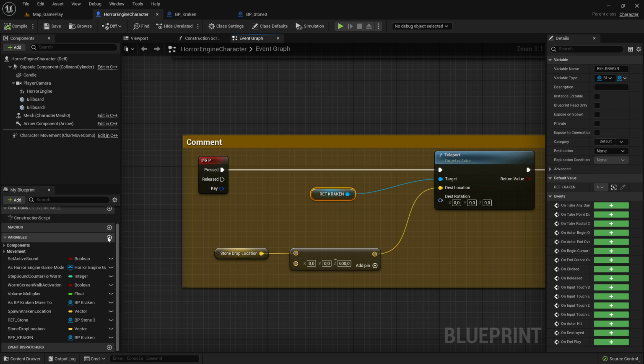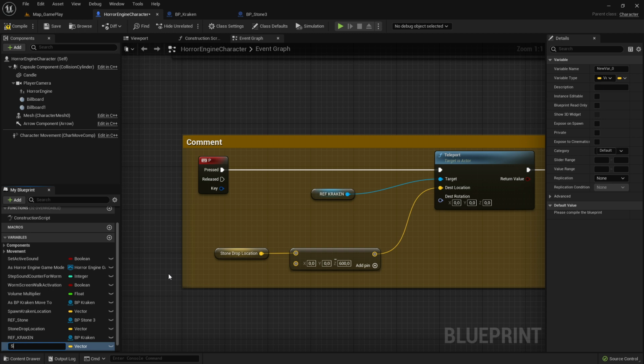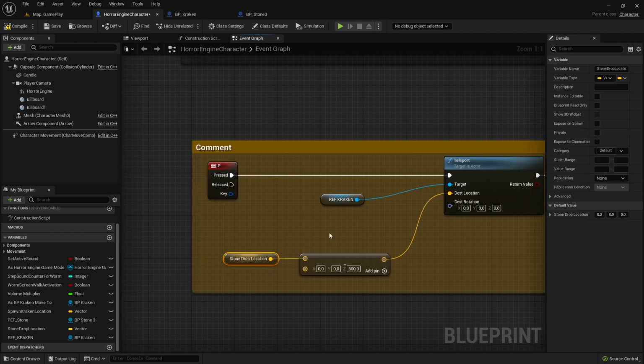We go here to the variable section. I call that stone drop location. You can see it here. I go with this one. So you write here stone drop location or something like what you want. I already did this, and then what we need is this stone drop location. This one, how we get this one, and that's the point.